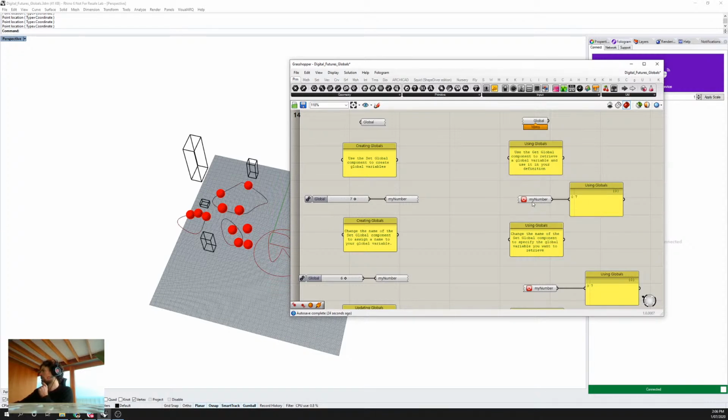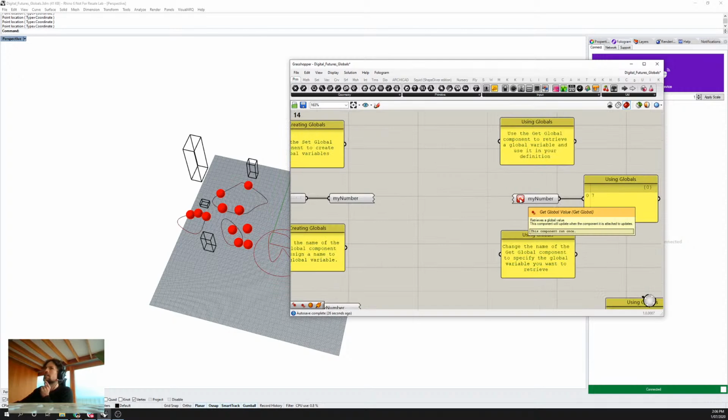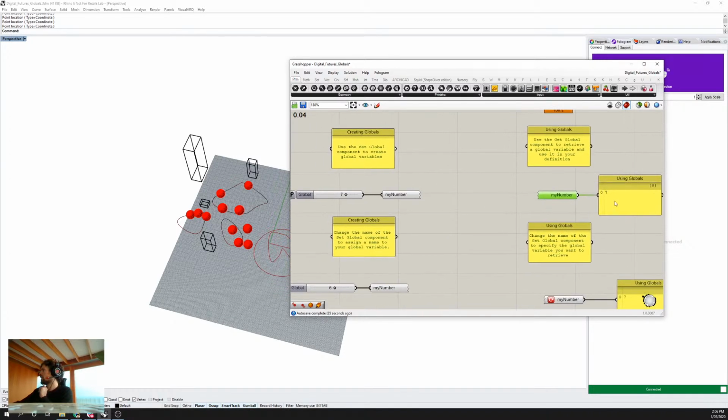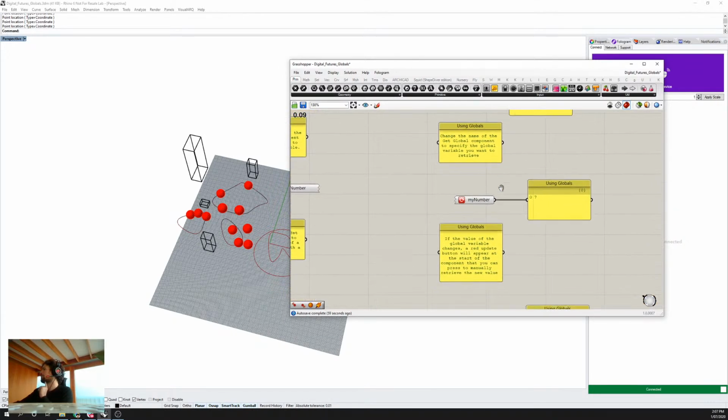The first condition is if we explicitly ask the component to retrieve it by clicking on this little refresh button here. If I click on that button, it'll get the current value. I just happen to have that on 10. There we go. So if I change it anywhere in my definition, all of the get components will detect that a change has been made, and this little refresh button will appear, but they won't actually update. They won't output the new value until you ask them to by clicking on that button. So that's the first way that you can update them.